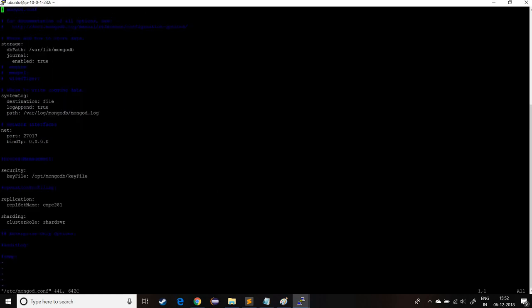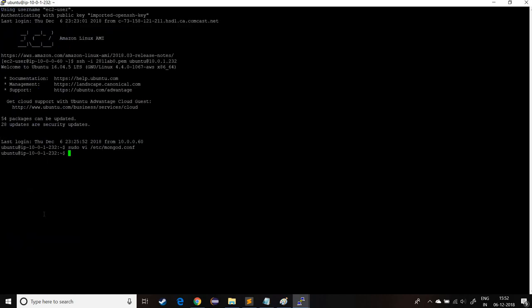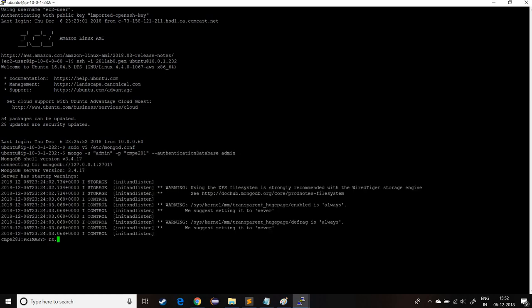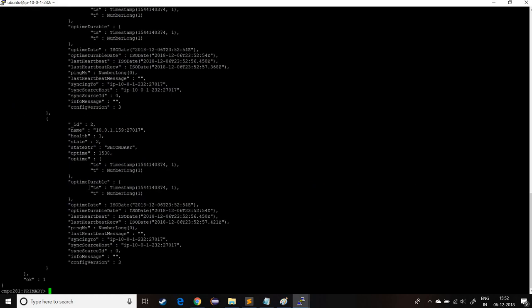These are the changes in my configuration file. This is the replication set name CMPE281 and the cluster role set to shard server. These are the only changes I have made. Now let me show you the cluster status. As you can see, all the 3 nodes are alive.